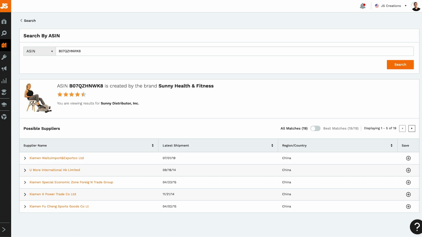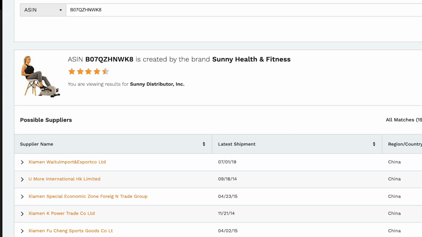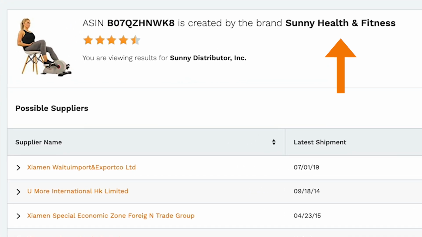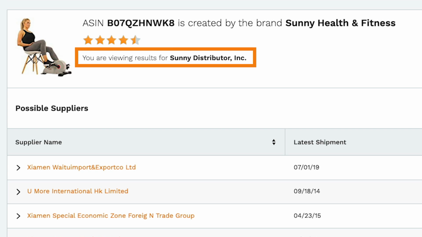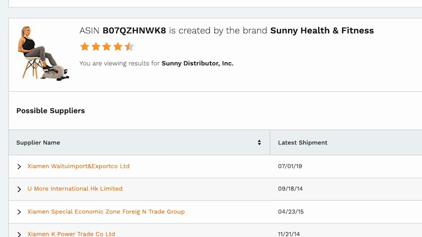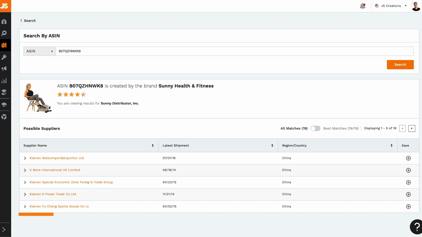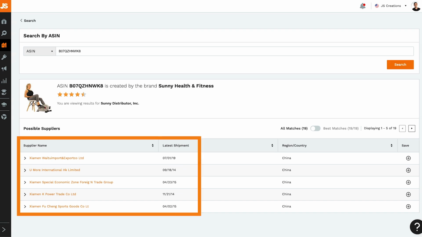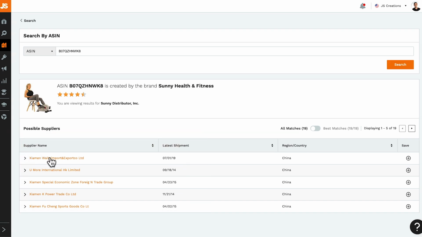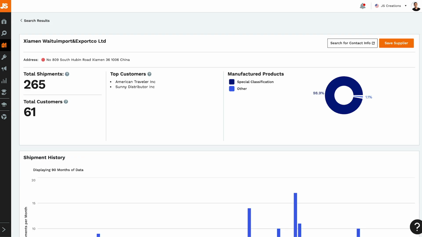This is a great way to find out which suppliers your competitors are using. You'll see that supplier database has identified the brand of this product and then also the company or legal entity that is selling it. Then down below, you'll see all of the suppliers they have worked with, and then you can click on each one to find out more information about each down here.